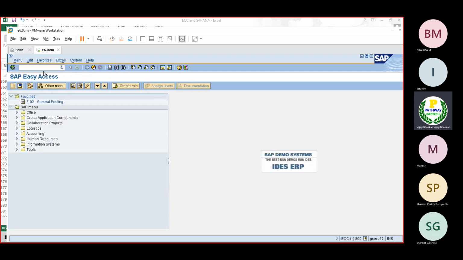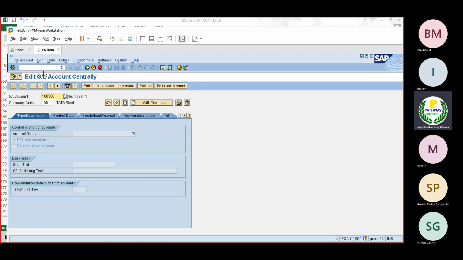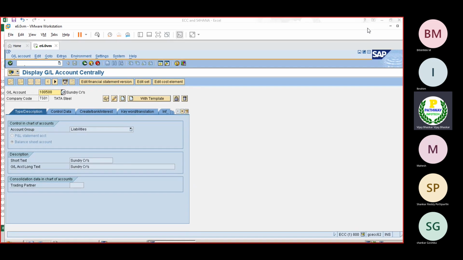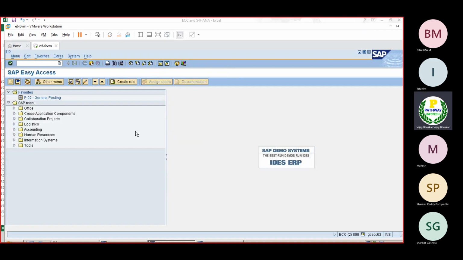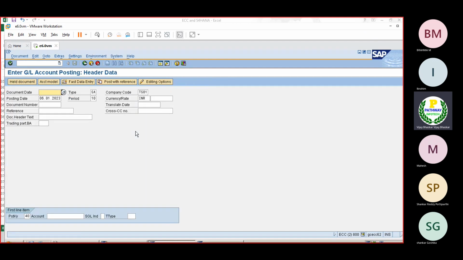What is meant by direct postings? Let me show you. This is a GL account, sundry creditors. Let me take this GL account and go to F-02 for postings. I will show you, because practically you need to understand the logic. I'll give any one date, and I just take this company code. We only want to see the system response. Now I have given the reconciliation account.